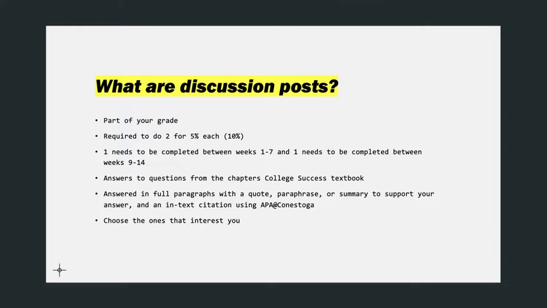There are 13 discussion posts that you can answer, and you can choose the one that interests you. Please remember that one post needs to be answered between the weeks of 1 and 7, and one needs to be completed between the weeks of 9 and 14. You will find due dates in eConestoga when you go into the discussion posts.